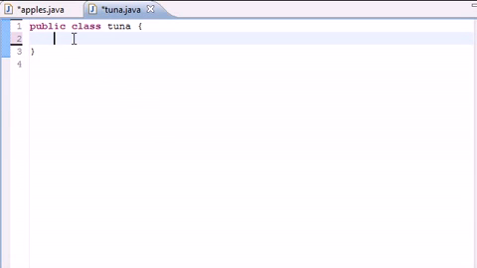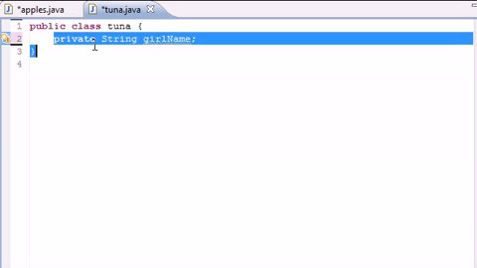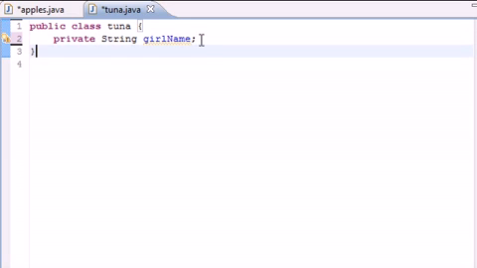Welcome to your 16th Java tutorial, and in this tutorial I'm going to be teaching you guys how to use multiple methods and also something called instance variables when working with classes. So let's go ahead and open up our Tuna class and clear anything out if you have anything in there. And let's go ahead, and the first thing I want to do is make a new variable called private string and just put girl name, because we're going to be making a program in this tutorial to output the name of our first girlfriend.